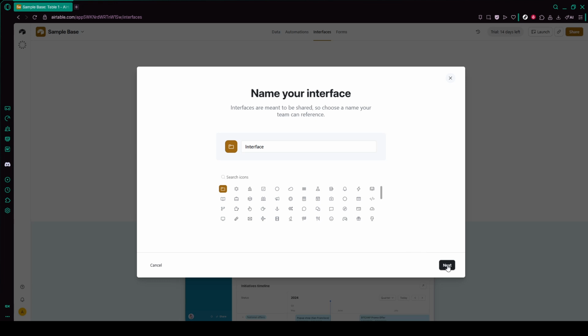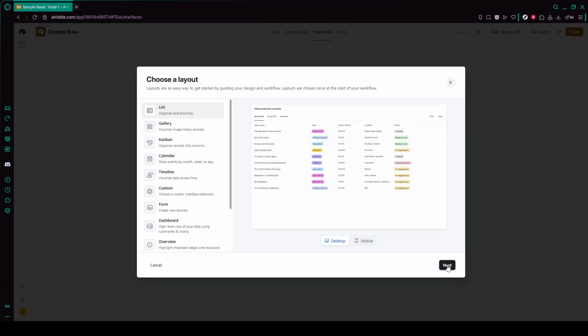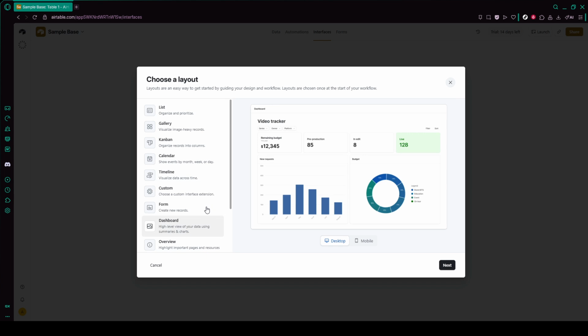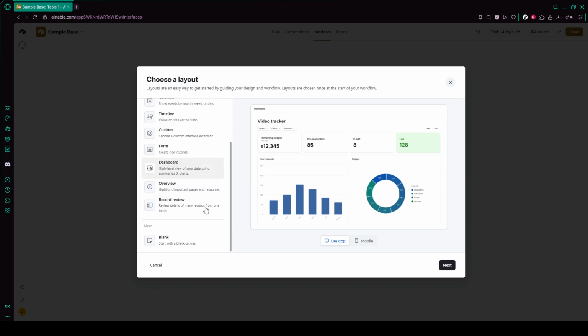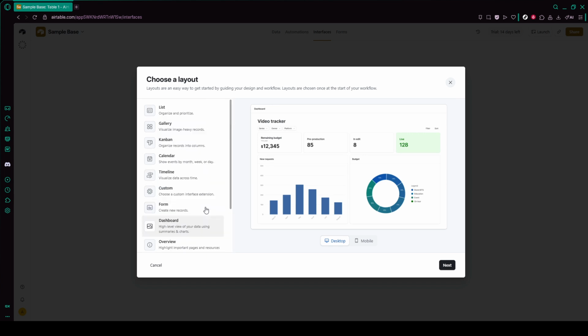Next, Airtable will ask you to choose how you want to start. You can pick a layout template or you can start from scratch. Templates give you a pre-built structure that's great if you're new to interfaces or you want something quick like a simple dashboard or a record review page. Starting from scratch gives you more flexibility if you already have a specific layout in mind. Take a moment to think about who will use this interface and what they need to see most often, then pick the option that best fits your situation.